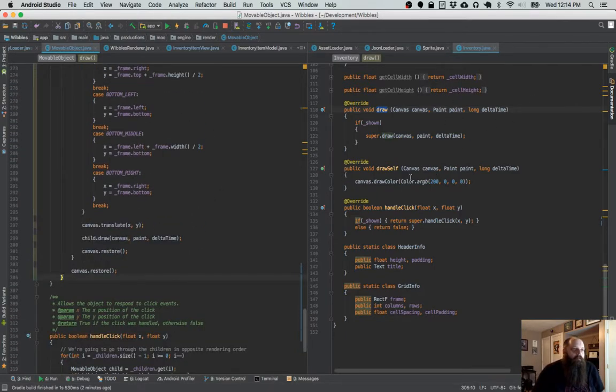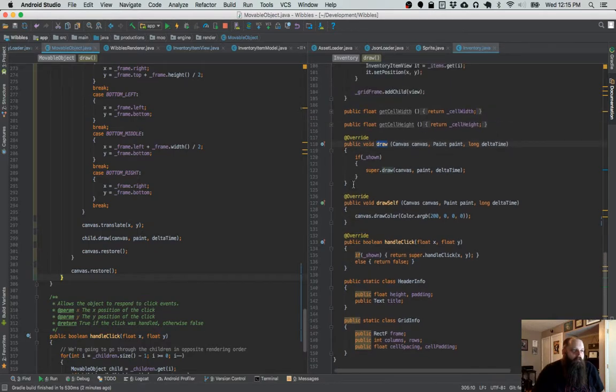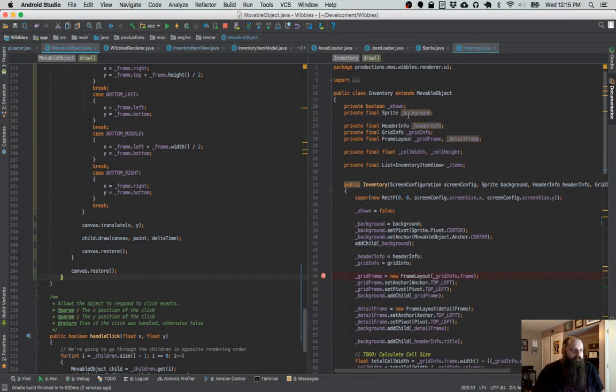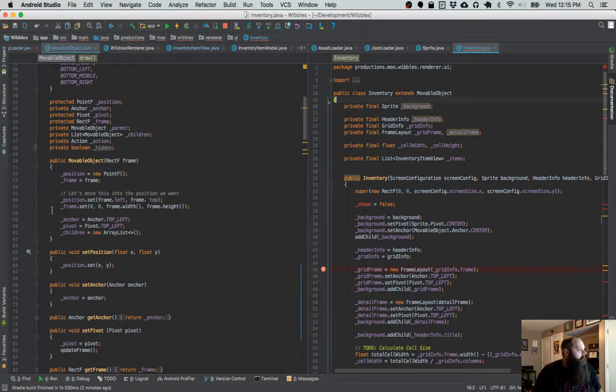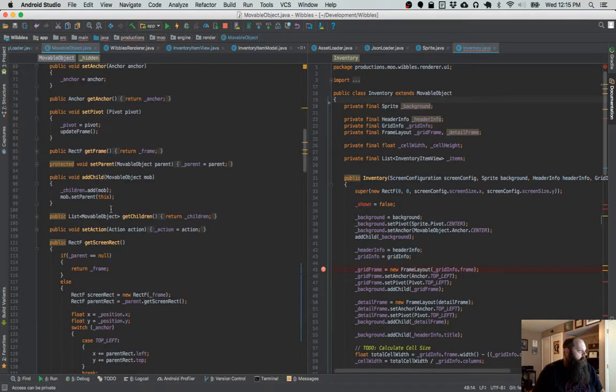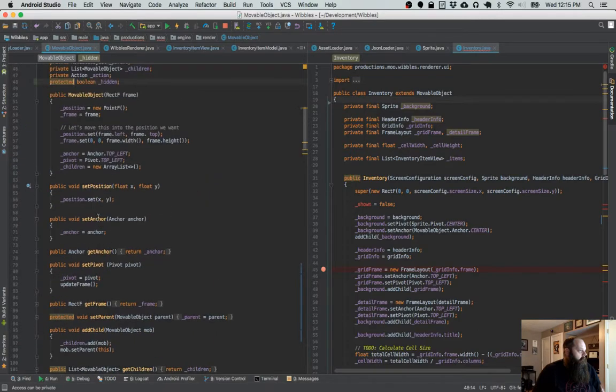Now we can remove shown from here. Did I do that private? Let's make it protected so that other people can see it. And then say hidden is true, so we're going to default to being hidden.